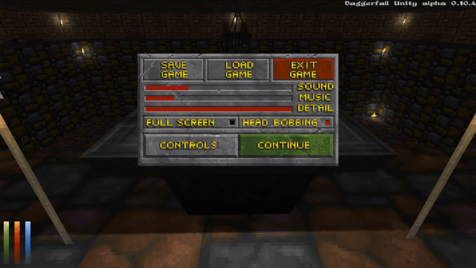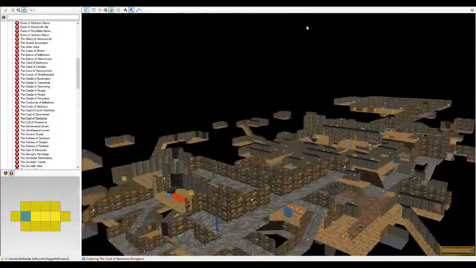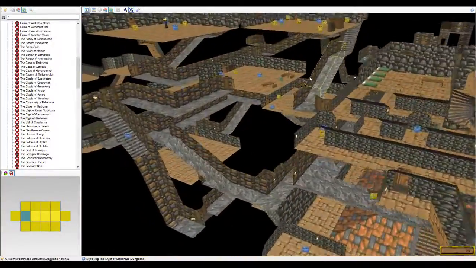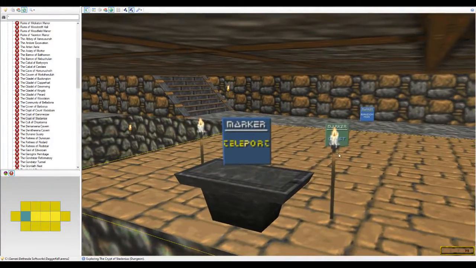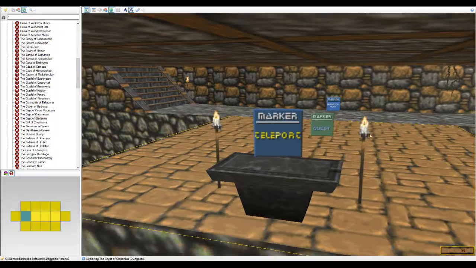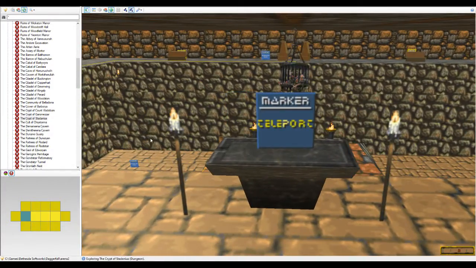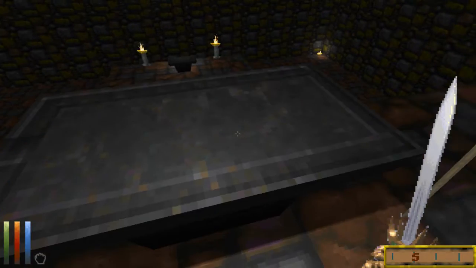If I go back over to Daggerfall modeling, as you were seeing for the last few seconds or minutes or so. Where's the temple room? Here we go. If we have a look here, it's actually got a teleport marker on top of it, which is very odd. Now, I've tried multiple times to get this to do anything. And it doesn't. I click on it, nothing happens.